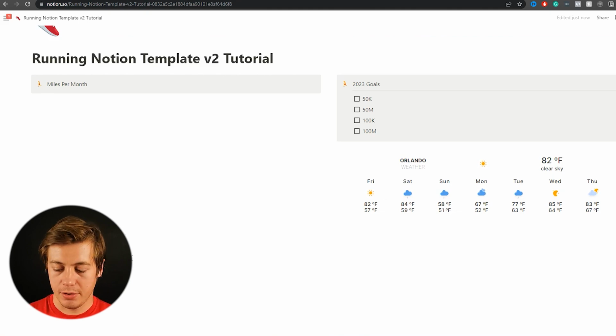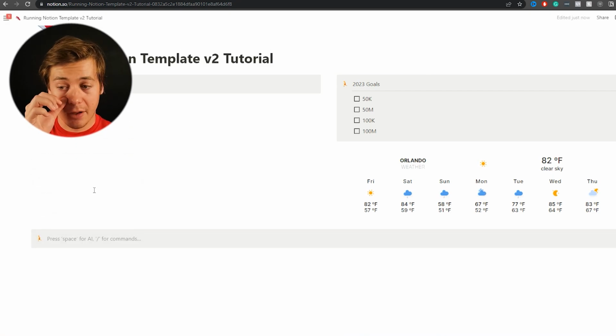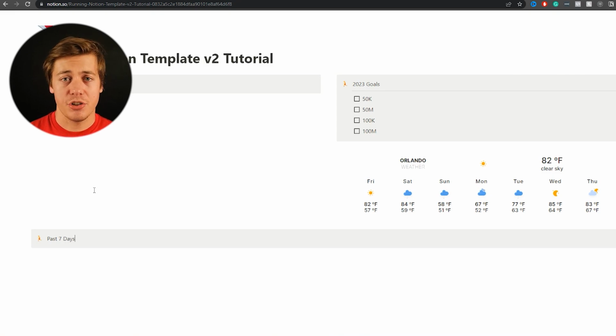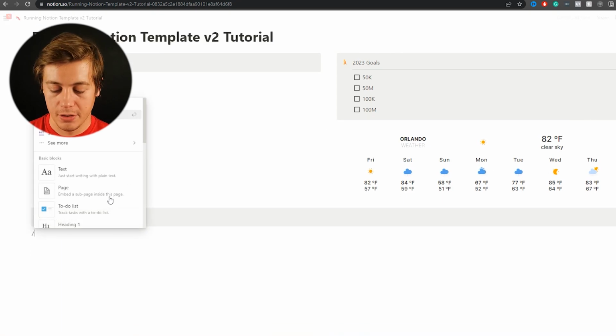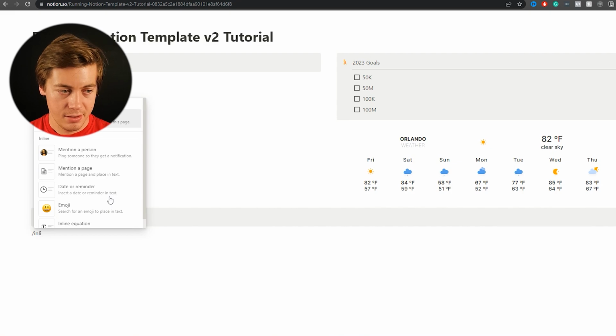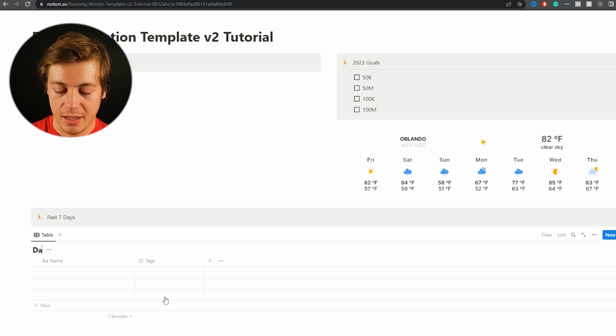So up first, I'm going to do another call out. And what we're going to be building out is our 7-day runs, I'll just say like past 7 days. And this is going to show us our recent runs. And what we're going to do is actually create this database. So inline database. Awesome. And then I'm just going to call this as daily run.